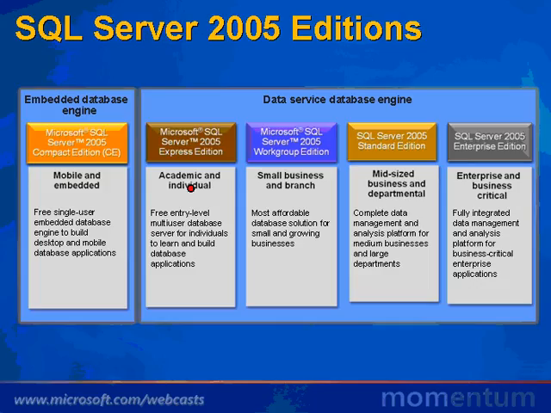And then there's the Express Edition, which is for the academic and individual. It's also free for those individuals who want to kick the tires and get an understanding of what SQL Server is. It's a great edition for students or for academic applications where they want to better understand what 2005 has to offer.